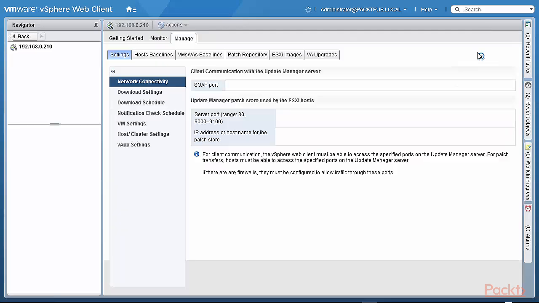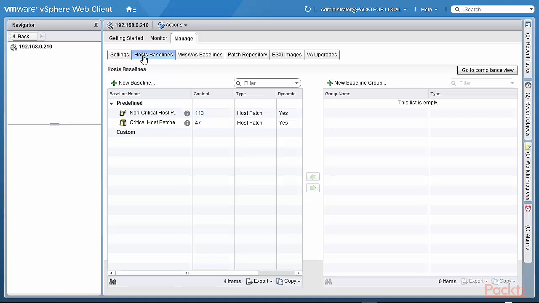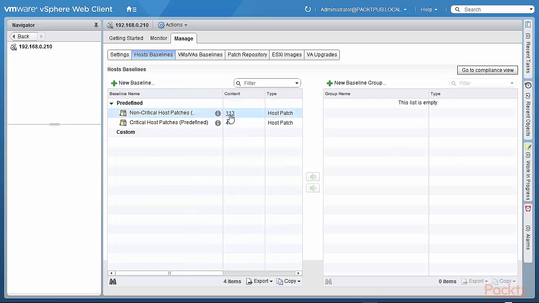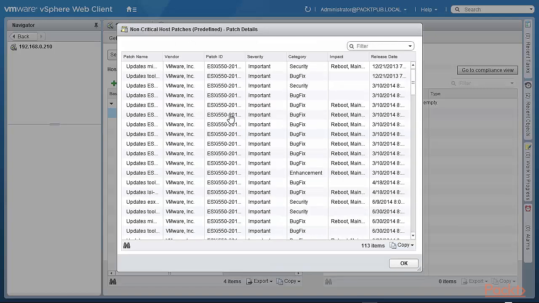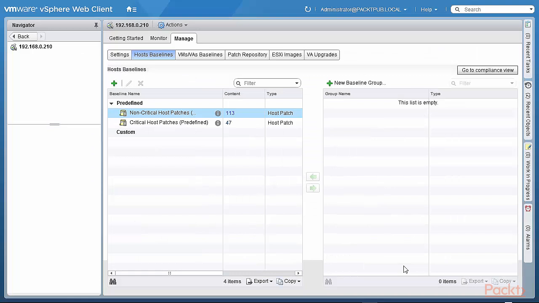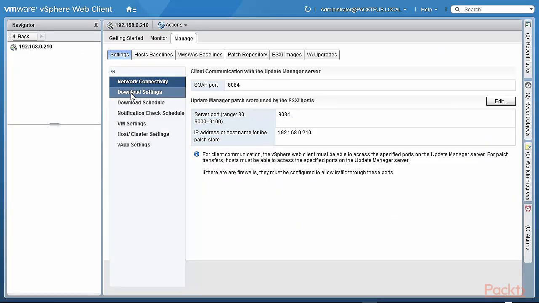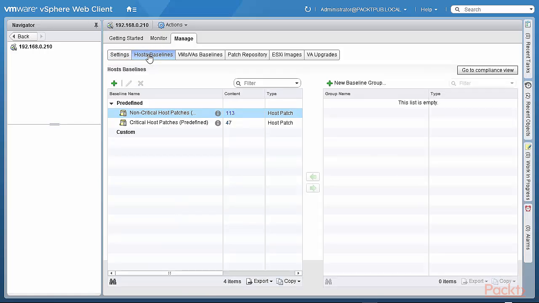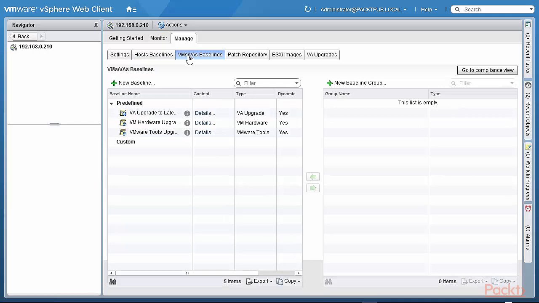So if I go into the admin view, as an example, you have the settings, including all the standard ones that are available there. You have the host baselines. You can create new baselines, or you can see here these are the predefined critical and non-critical host patches. We can click on these to get some of the details. So this is already operational and is downloading based on the download settings and the download schedule. The host baselines, as we've seen, and the virtual machine and the virtual appliance baselines, work the same way.